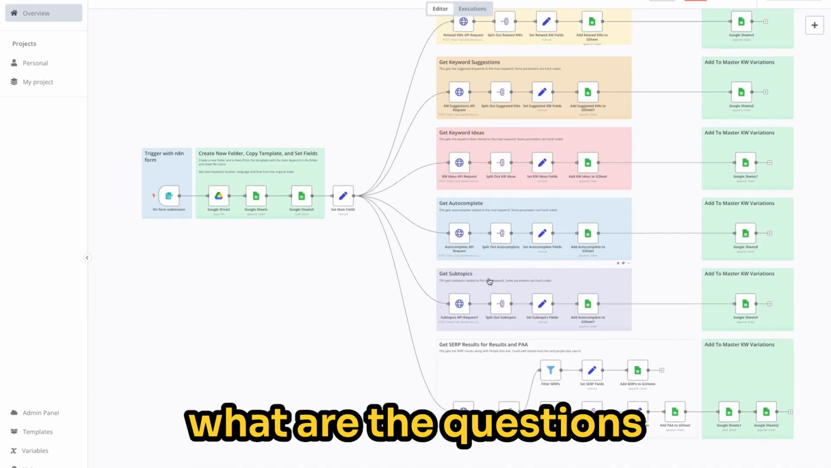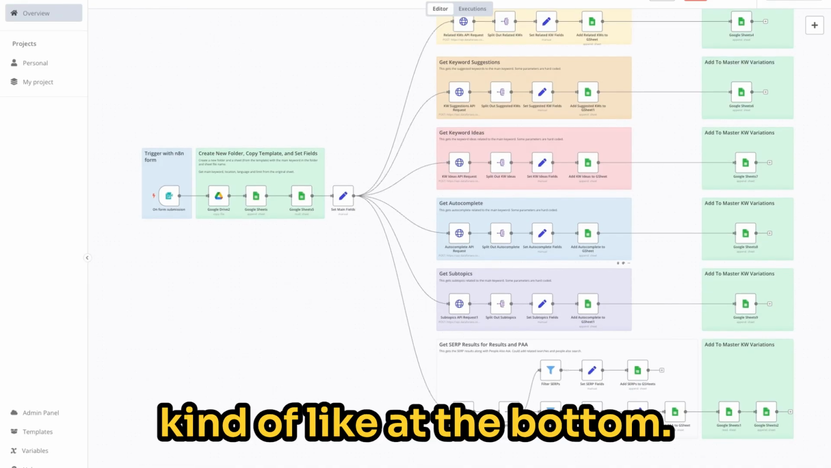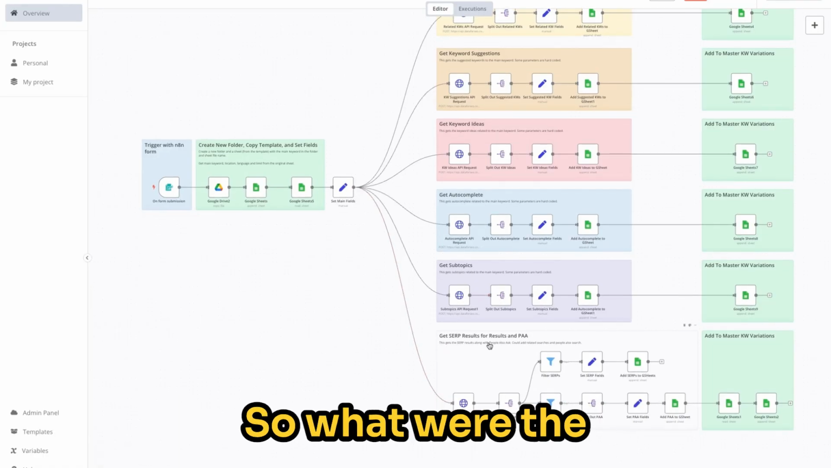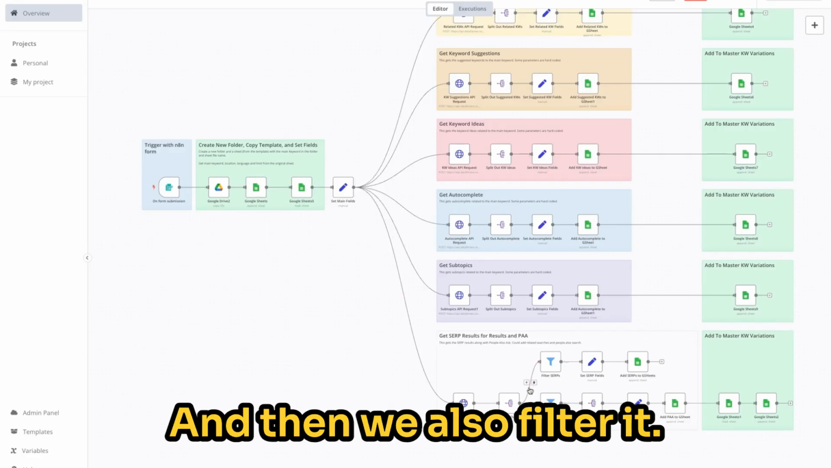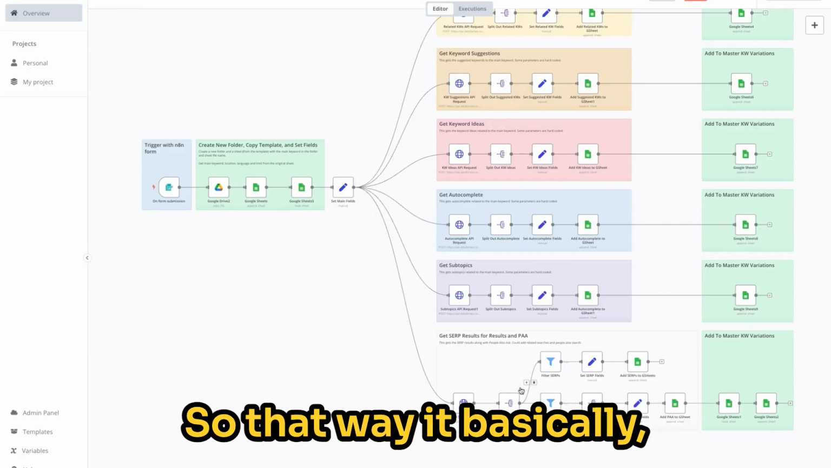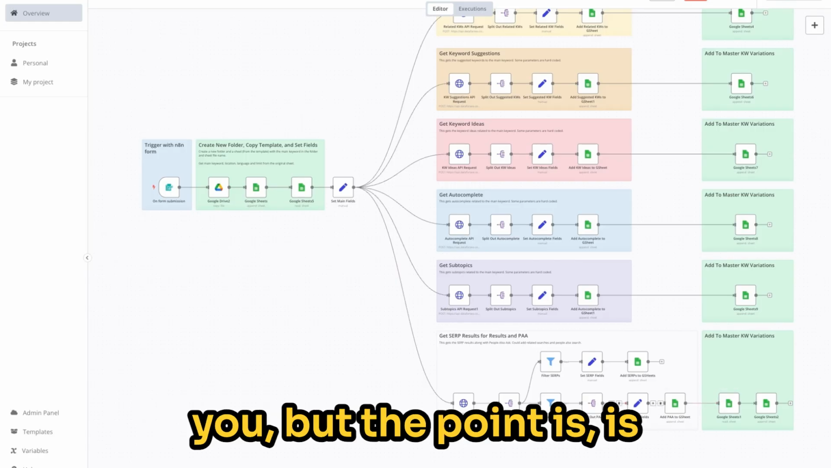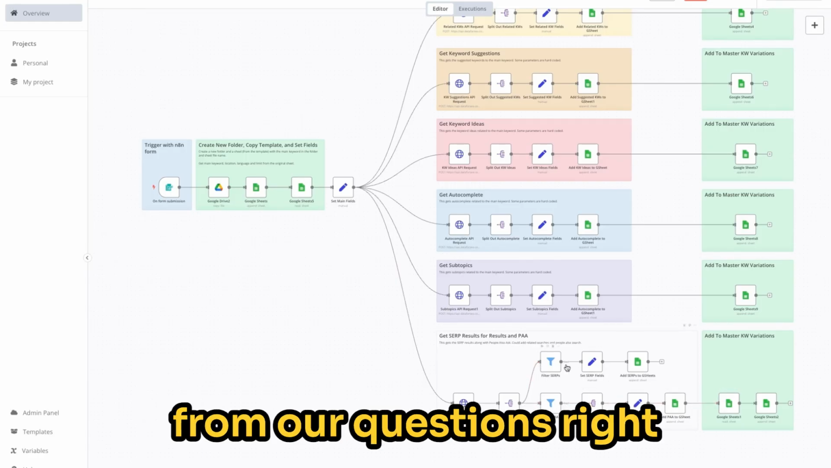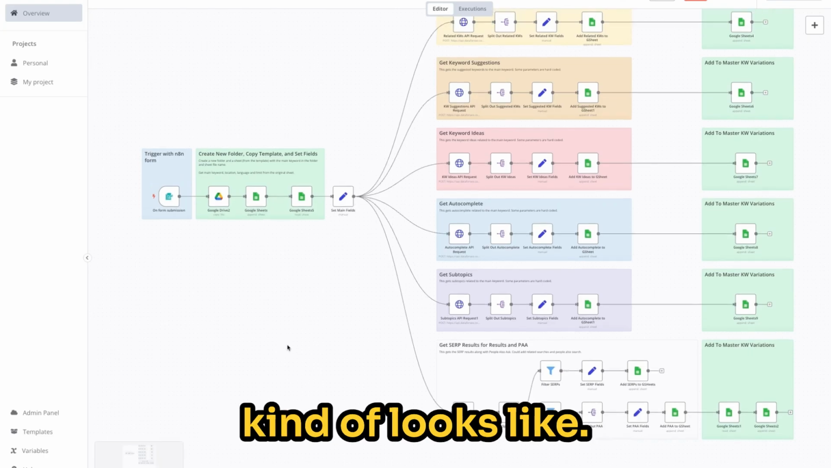So for example, what are the questions that are asked, like the things kind of at the bottom. And then we also gather, again, the SERP data. So what were the sites on page one essentially for this? And then we also filter it so that way it basically, I don't remember this part to be honest with you, but the point is we get the answers out from our questions right here, and it also goes to the Google Sheet. So let's see what this kind of looks like.